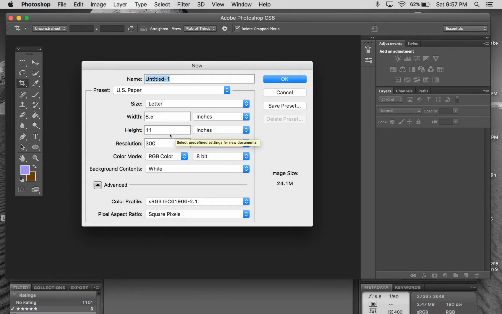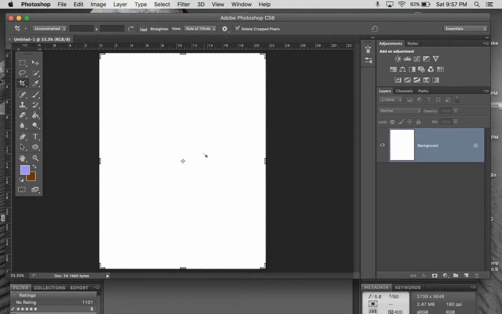That might not mean anything to you, but it helps a lot when you're putting in images so that the image will be close to the pixel resolution of the document that you've created. So I will say OK to that, and I have a vertical document. If you wanted it horizontal, and I do actually, it's easy to fix that.